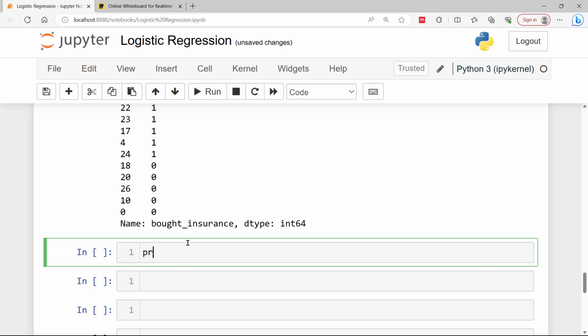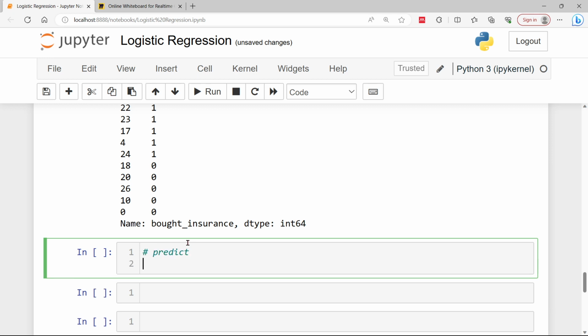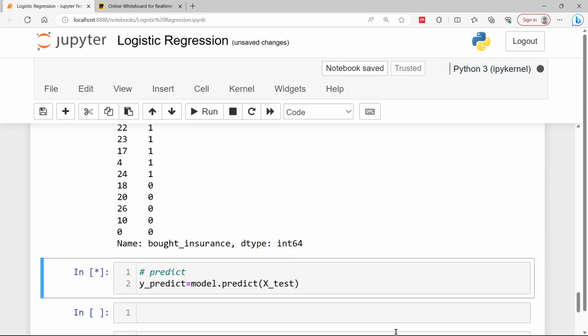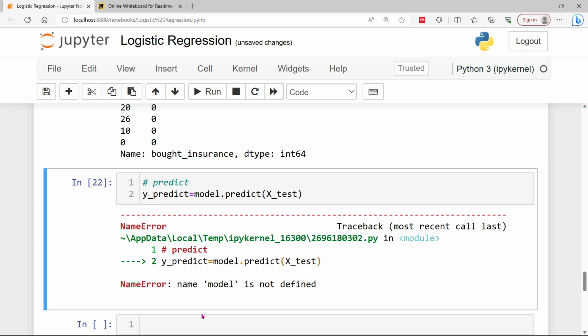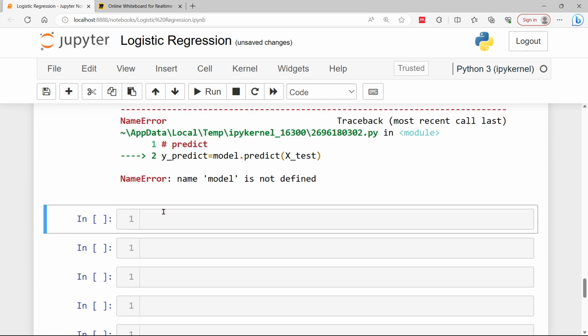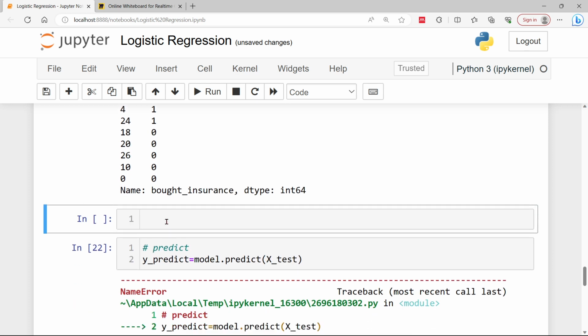But the next part is how to predict for a certain outcome. So we are going to predict this one is equal to model dot predict. This is a predefined function, I would say. And for X test, I'm going to predict what's the accuracy on my test data set, right? Oh, I'll have to create my model. Sorry, I didn't create that model first. So first I'll have to create my model.